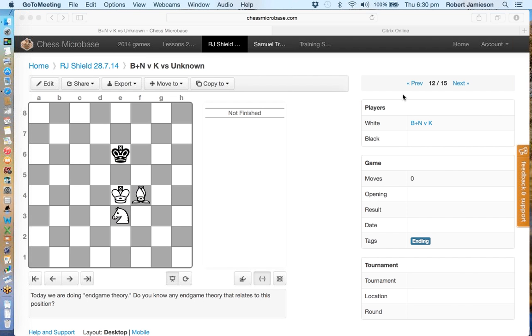Now, on Sunday, we had our RJ Shield in Carnegie, which was quite a good event. I think we had over 70 players. And we had a section of the top 8 players, which we called the Master section for the first time, which seemed to work well.